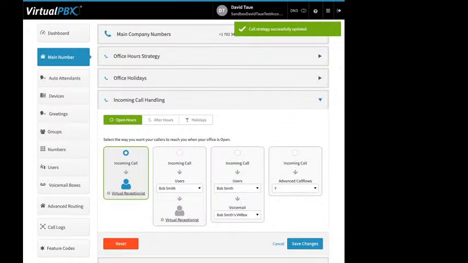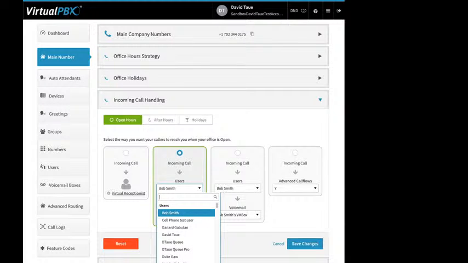And then we'll go back. Now, the second option here, call comes in. I'm offering it to Bob. If Bob isn't able to pick up, I'm sending it to that same virtual receptionist. So the main point of this option is you're giving a staff member or multiple staff members a chance to answer the call first. If they're not able to, then the caller gets sent to the virtual receptionist where they can hit a menu option or an extension number.